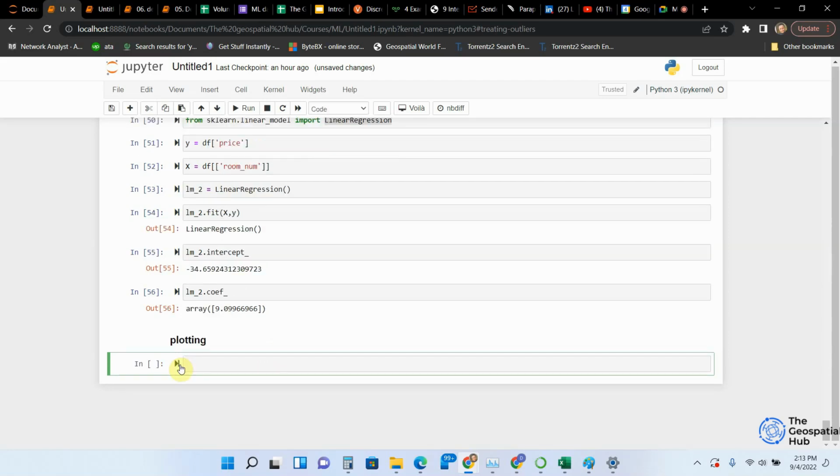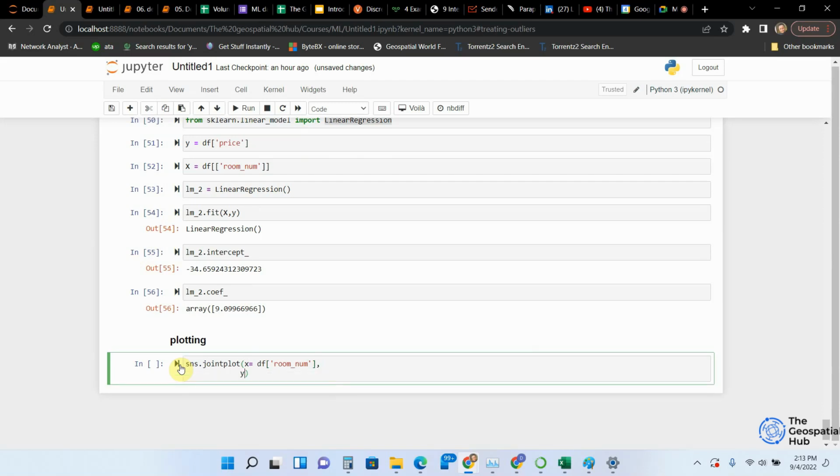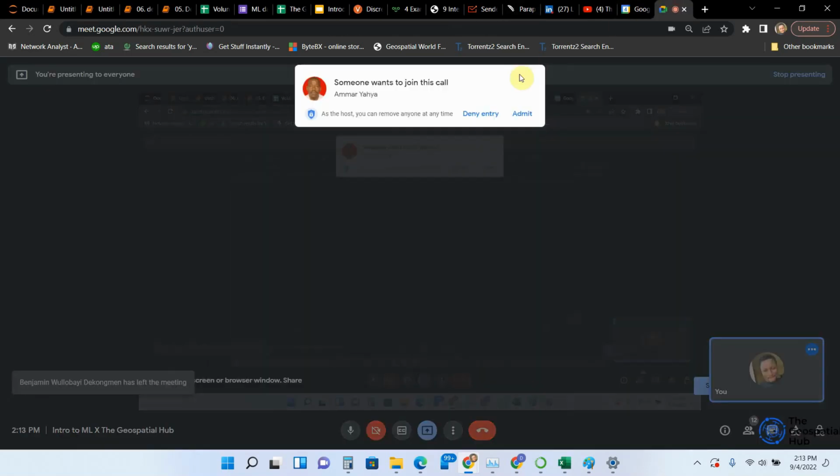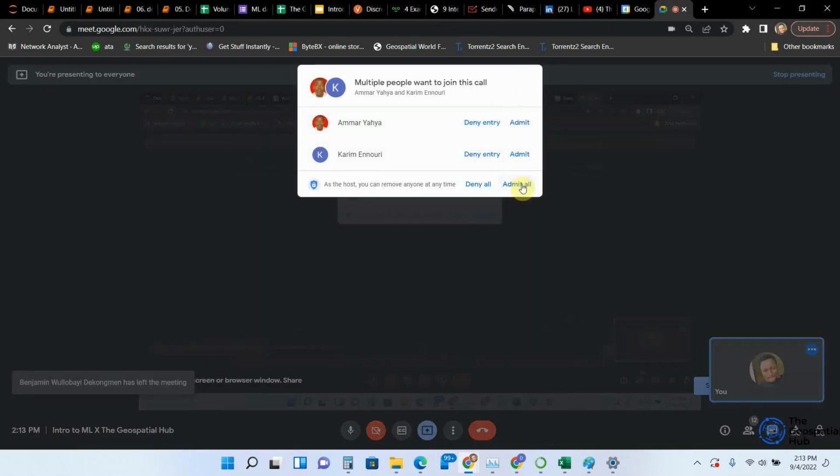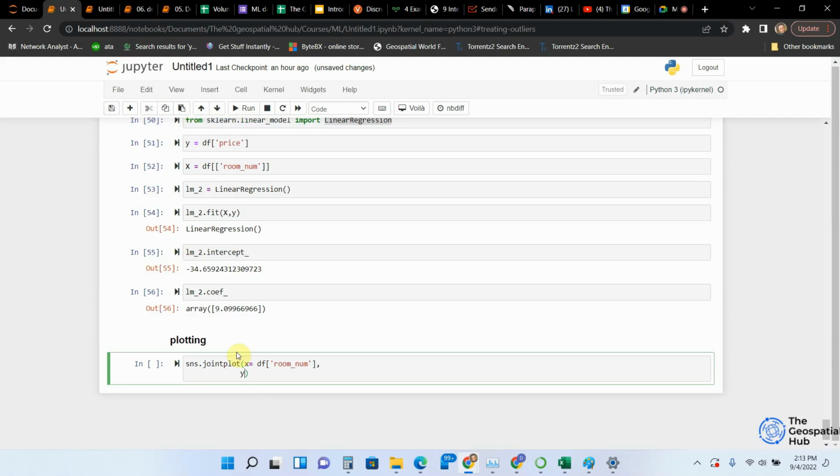So we just want to plot our independent variable and our dependent variable. What we've been using so far is sns.jointplot. Now you want to call your x. What is your x? Our x is our data frame with the room number, and our y is the data frame column of the price. So you say price, and finally we have to give it the data we are working with. Our data is equal to data frame.